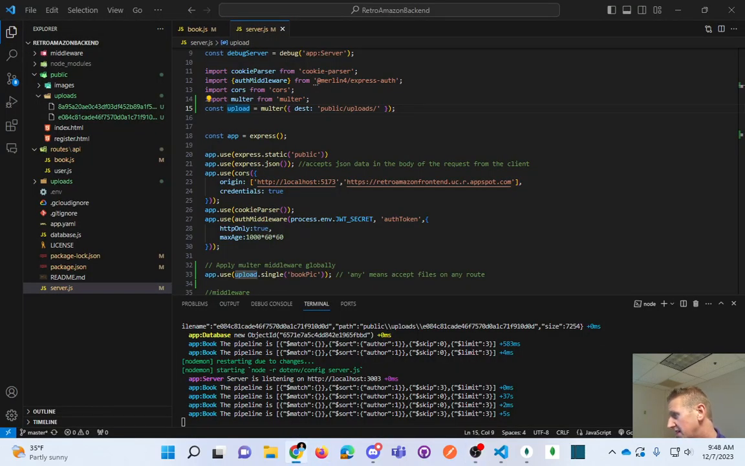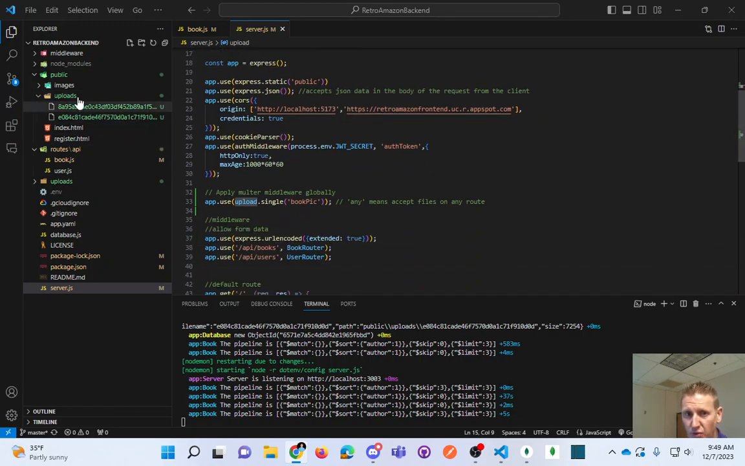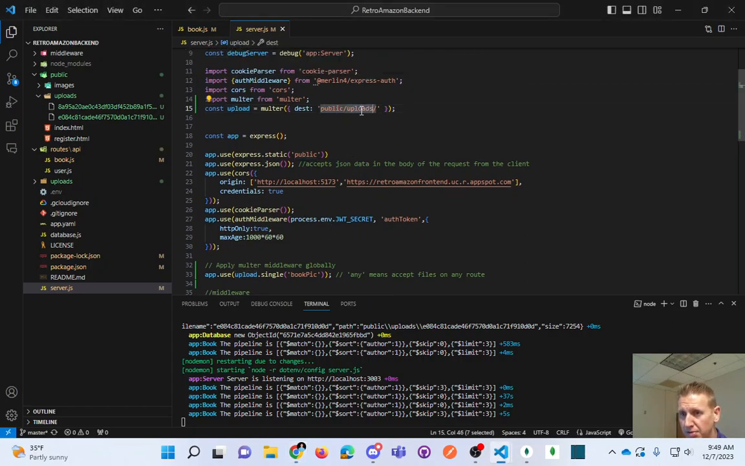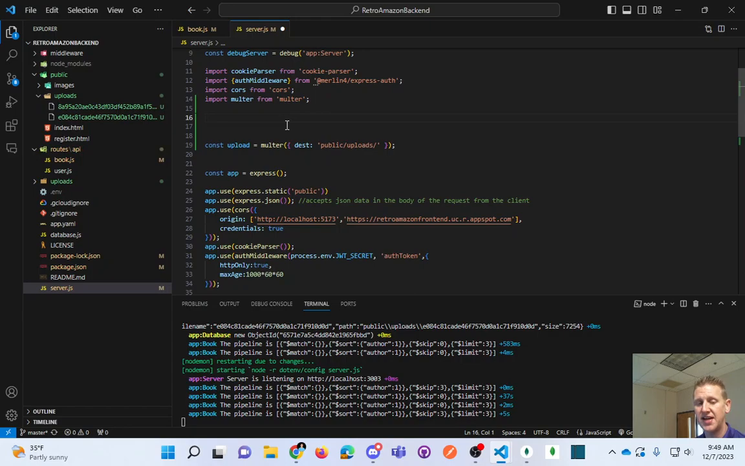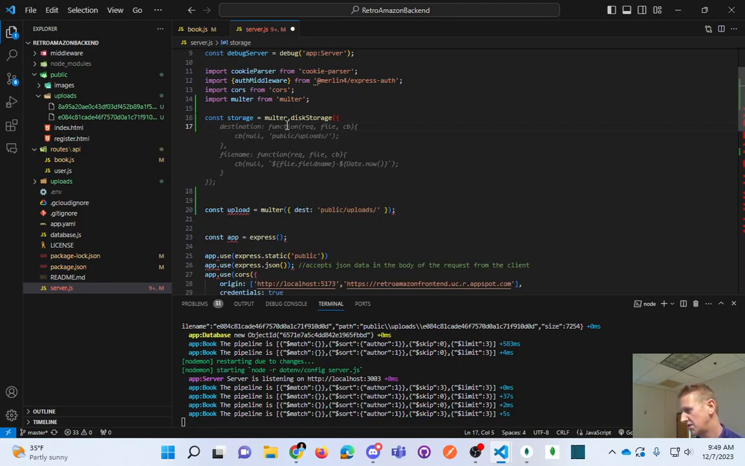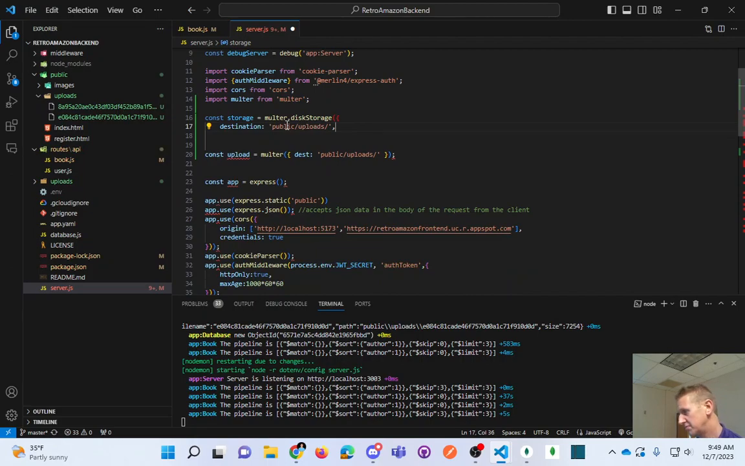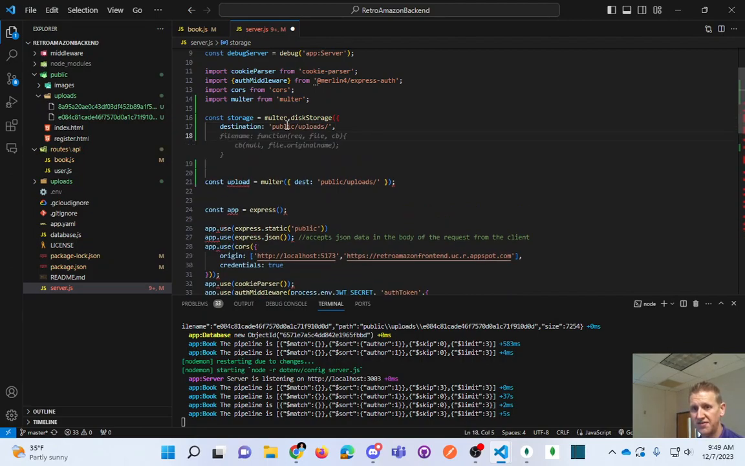Okay, I think there are quite a few more steps. What I do want to do is change the default of what's being saved in this uploads directory. We are getting it in the right location, which is public uploads, but I'm going to change this line 15 a little bit to control what's being saved in that uploads folder. So, okay, destination will be what we had before, which is public uploads. And then we're going to say filename.